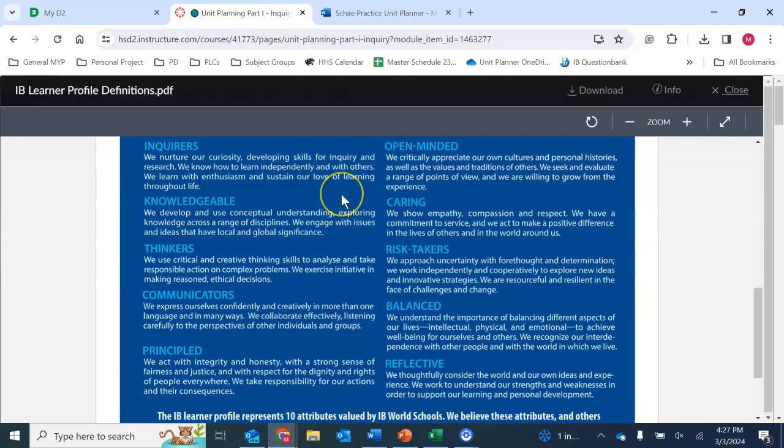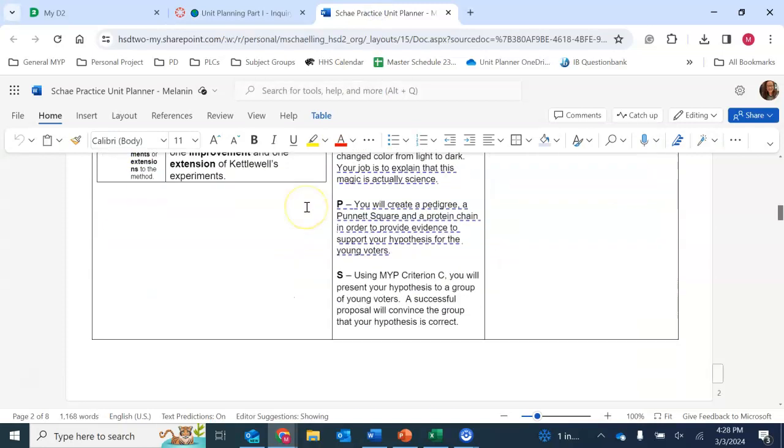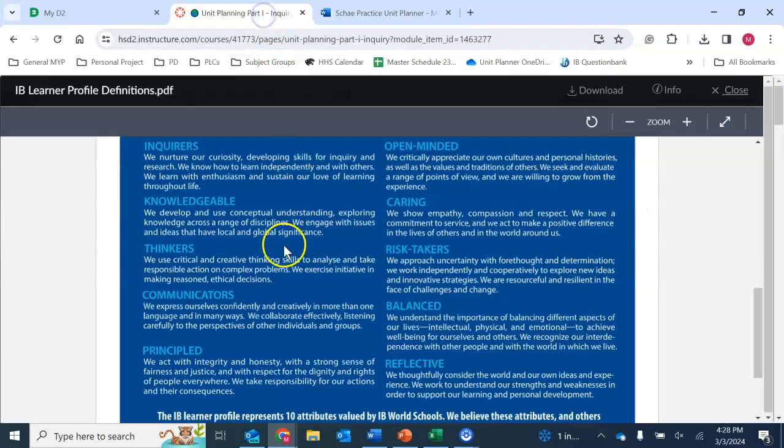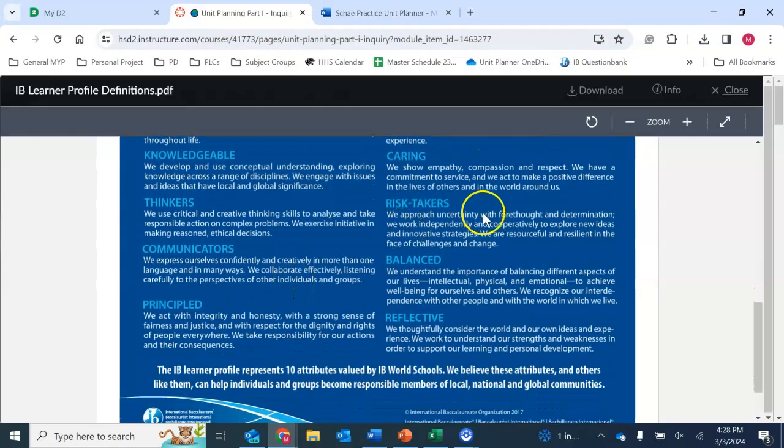So if I'm looking at my learner profile, I think a few of them pop out to me. Inquirers, we're definitely going to be curious. Open-minded, especially that adaptation part. So we're going to seek and evaluate a range of points of view, and we're willing to grow from the experience. Thinkers, definitely, because we're going to be using critical and creative thinking skills. That is definitely on our ATL skills here. We're going to use our critical thinking skills. Risk-takers, balanced, definitely reflective.